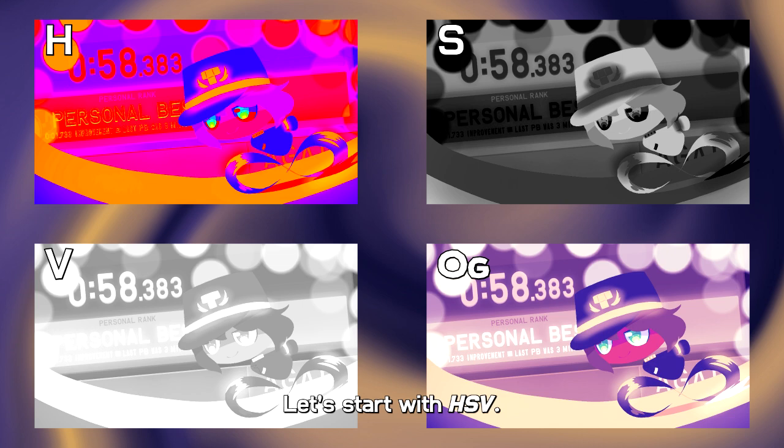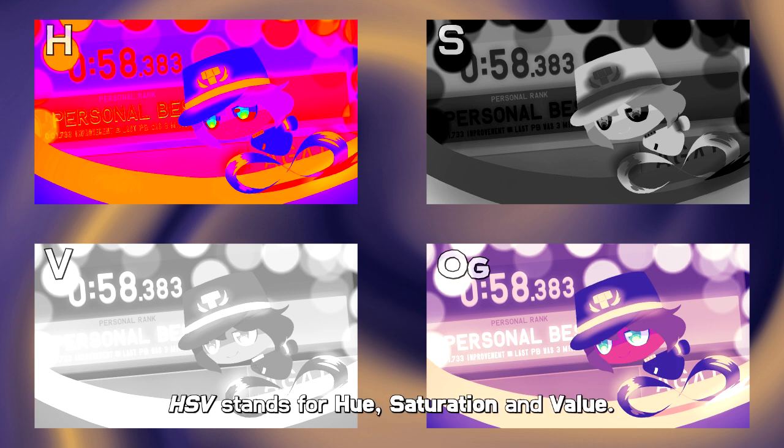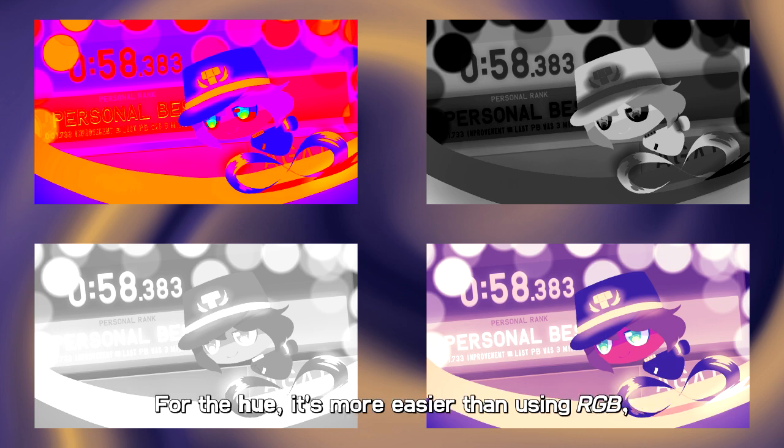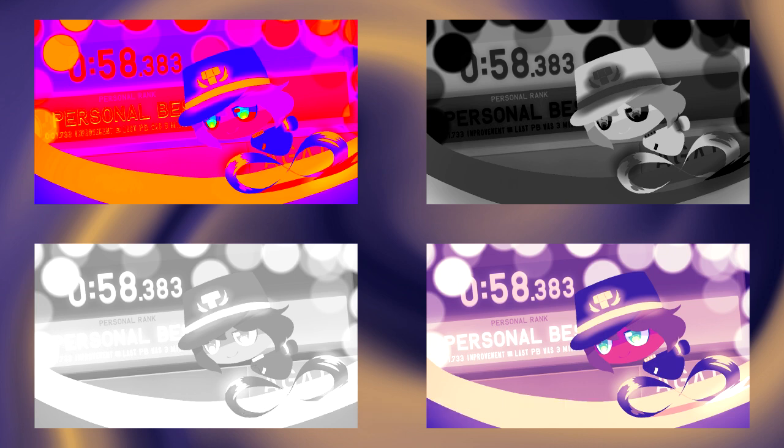HSV, HSL, and HSI. Let's start with HSV. This is how it looks, decomposing it. HSV stands for hue, saturation, and value. This one is common when changing colors on Aucune. For the hue, it's easier than using RGB since we can choose from a basic range.